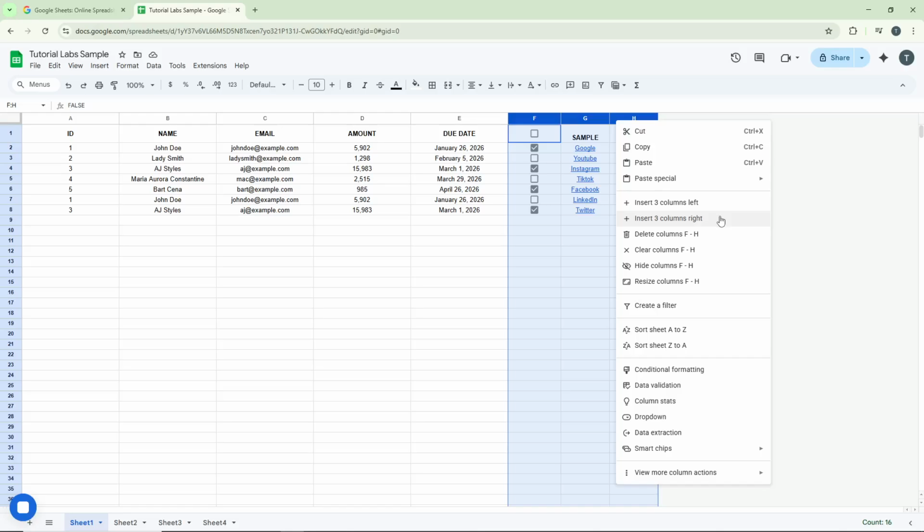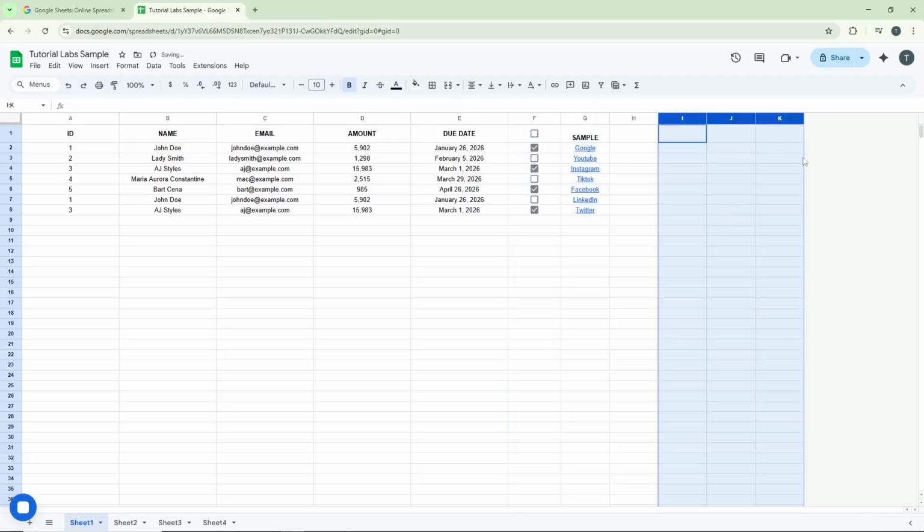Click your preferred option, and Google Sheets will insert that exact number of new columns either to the left or right of your selection. This method is perfect when you're expanding a large data set or restructuring your spreadsheet layout without having to add columns one by one.